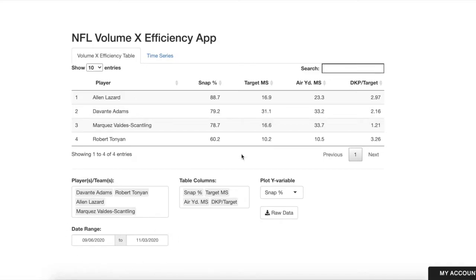So we can see that per game, in games that he's played, Lazard has garnered the highest snap share. Davante Adams is suppressed a bit because I think there's a game where he got injured mid-game. We can see that over the course of the year, Adams has clearly commanded the largest target share and air yard share on his team. But a guy like Tonyan has shown a little better efficiency per target. Same could be said for Lazard. It's a useful way of looking at this stuff in tabular format.